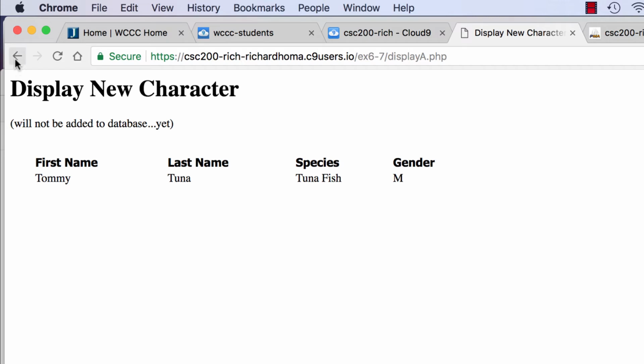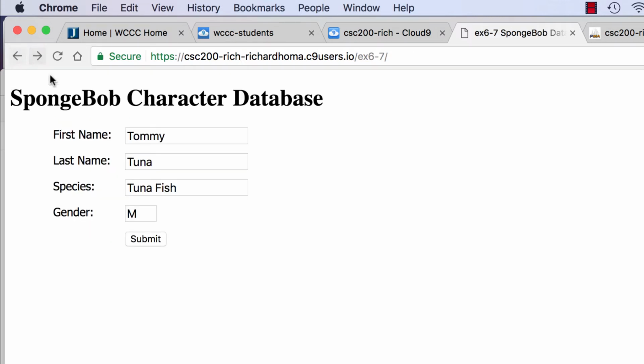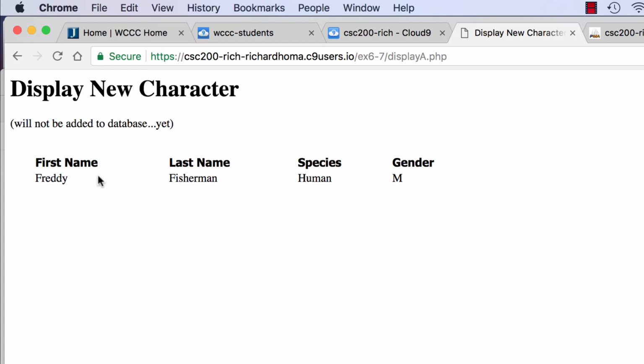Even if we hit the back button and we put in somebody else. Now it's not going to keep updating it if I put, you know, Freddy Fisherman. I'll do another one, Freddy Fisherman. And he is a human, Freddy. And he's male because his name's Freddy. I hit submit. And there it is, Freddy Fisherman.